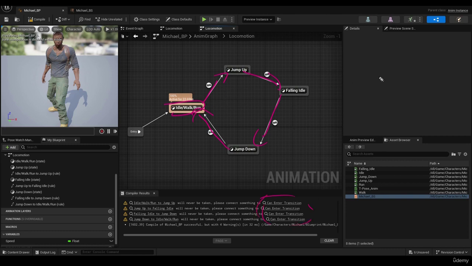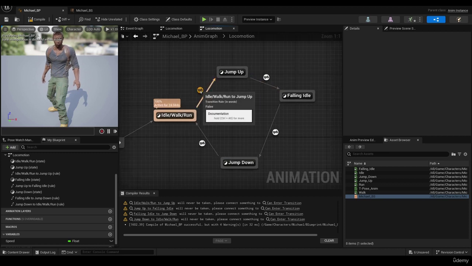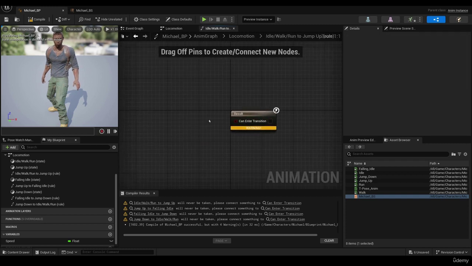In order to transition this, we have to go to our transition rules here. All right, so we have to go to each of these transition rules and set our rules for how we're going to go from this node to this node, from this animation to that animation, and so on. So we got to deal with each of these transition circles, right? So let's go ahead and do the first one, which is from idle walk run to jump up. So let's go inside the transition rule.